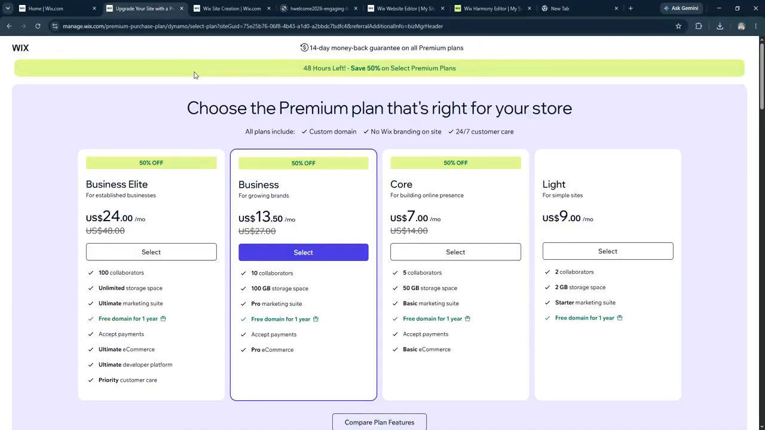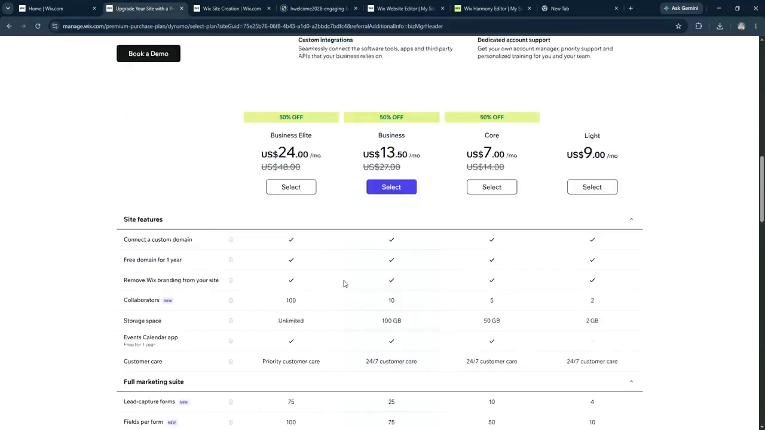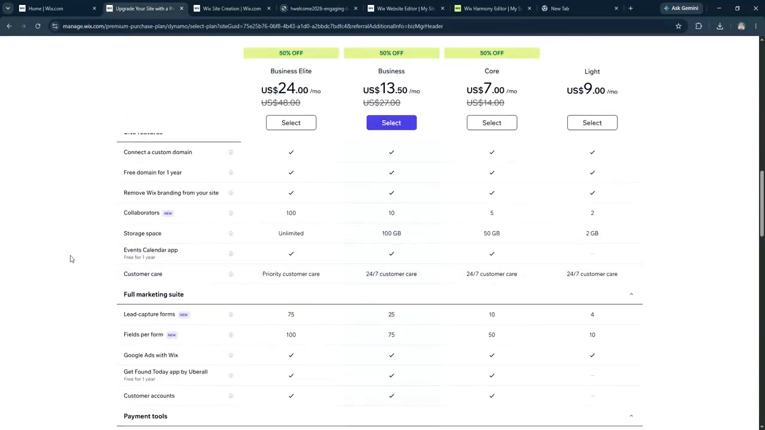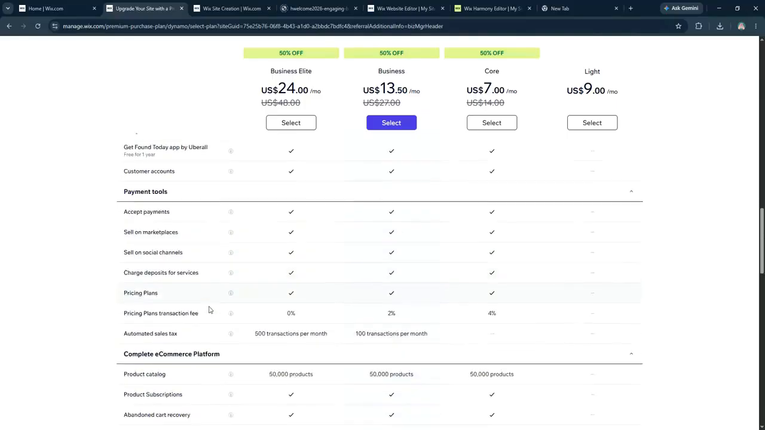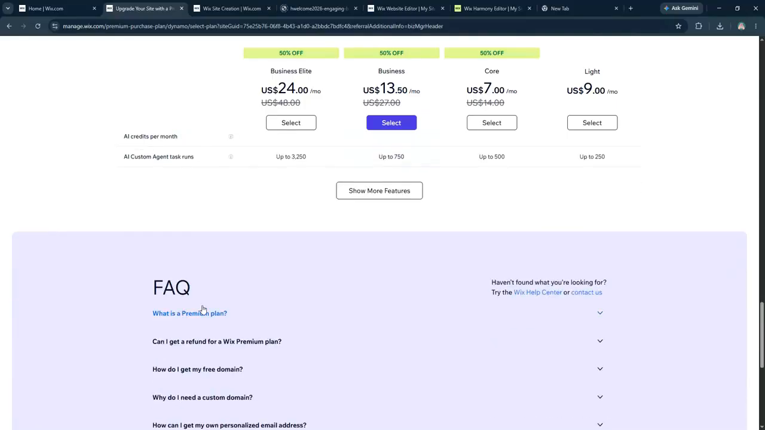Now, here's where the magic happens. After selecting your preferred plan, you'll be taken to the checkout page. Look closely, and you'll find a section labeled Have a Promo Code. Click on it to expand the field where you can enter your discount code. Carefully type or paste your code into this field.